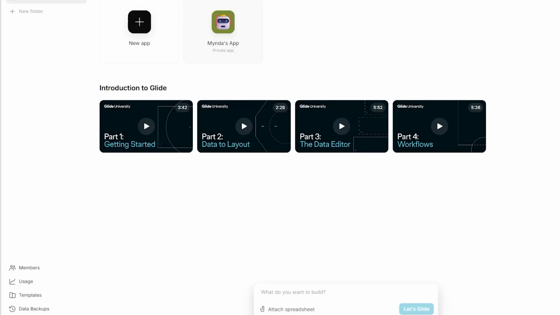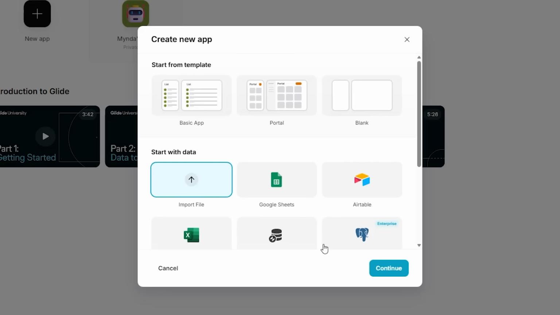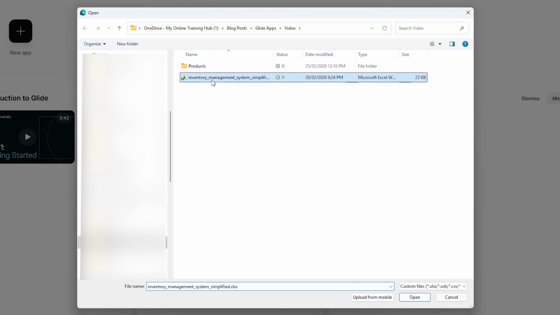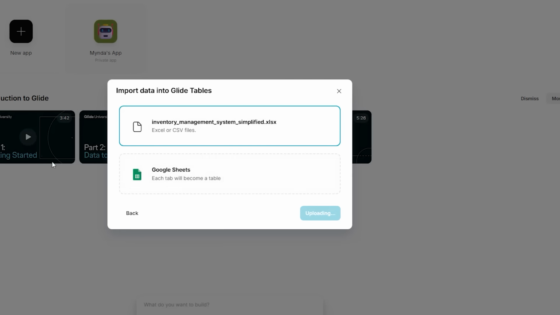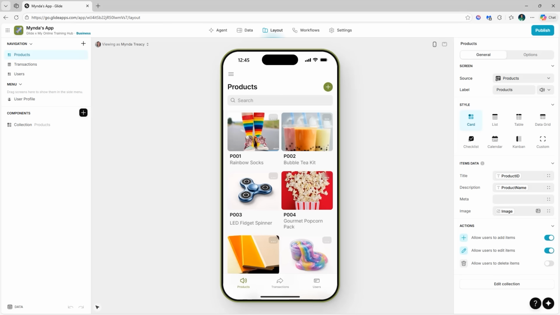Let's go into Glide and click on New App. Under Start with Data, I want to import a file, and it's an Excel file. It's this one here. Double-click to select it and continue. Glide is now importing the data and turning it into an app. And that's in real time.